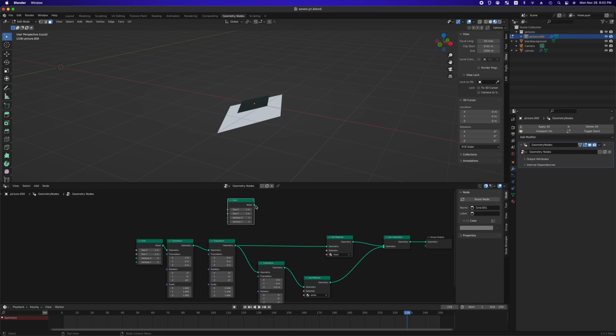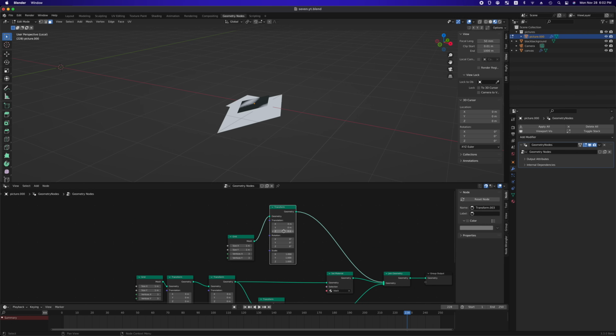Now we can add another layer with a grid node, and locate this layer between black and white diamond.